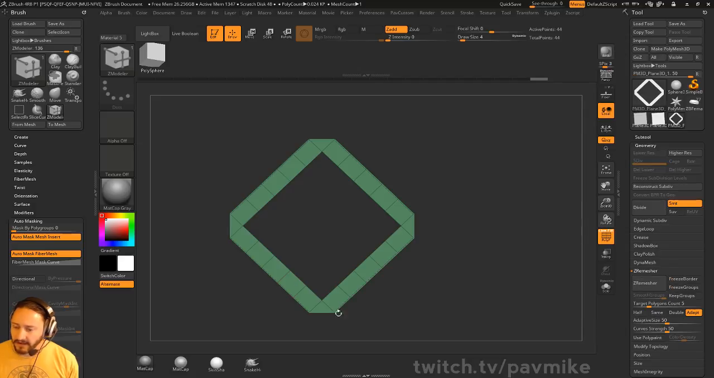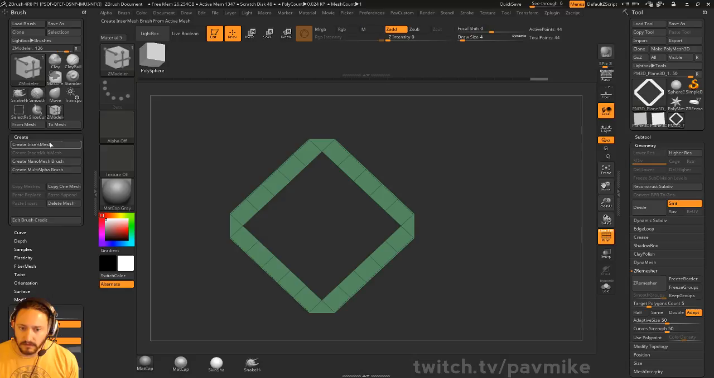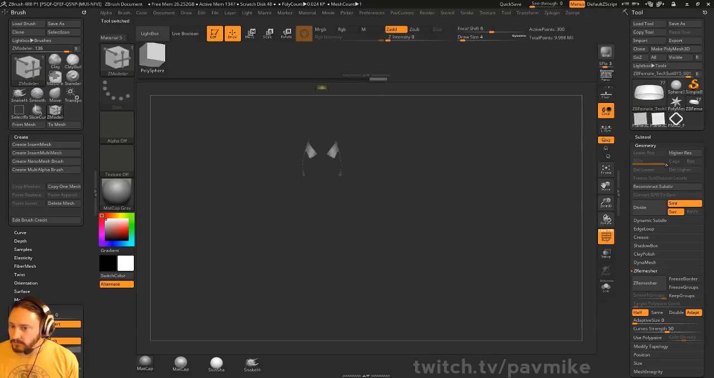So now that that's sitting out here, I can make an insert mesh brush. We go create insert mesh, and then you can create a NanoMesh brush from this, or you can just leave it sitting out here and just grab it later. That's what I'm going to do. So go back to our character here. We've got our headband.